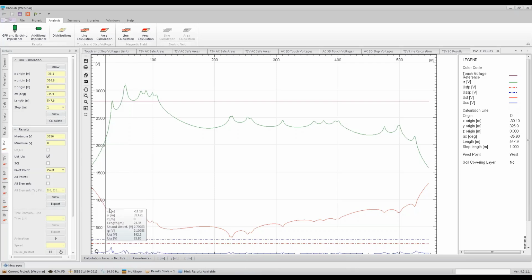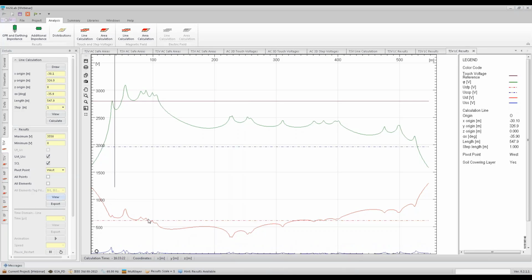And so the red continuous line, that is the touch voltage, is always above the limits. If we generate the same picture by considering the soil covering layer, we can see that the limit is lifted, and in some places the touch voltage goes below the limits.